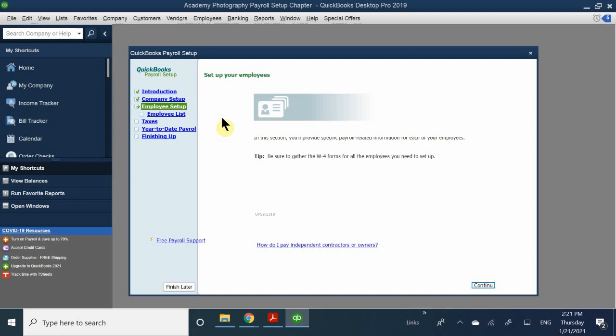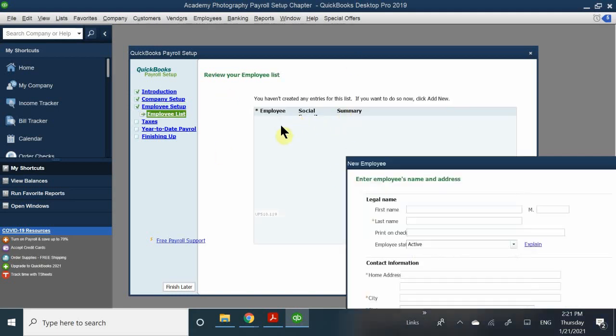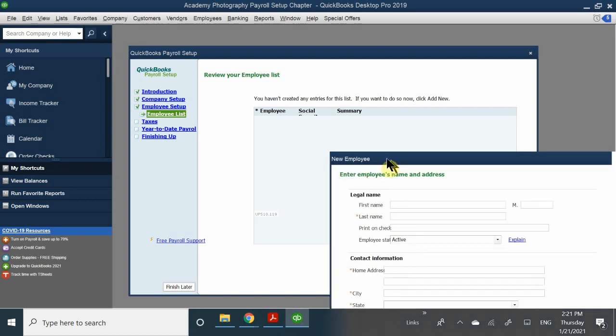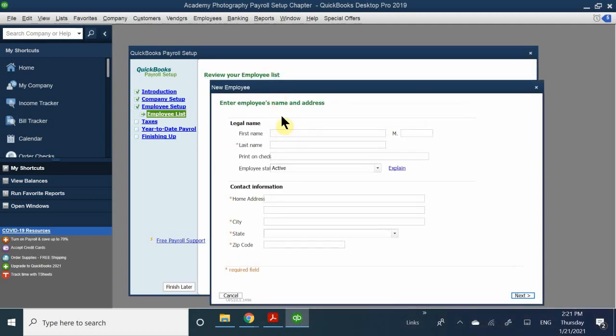Okay. So now that we completed that section, the next section is part number 2, which is going to be dealing with employees. So setting up our employees. So we're going to go ahead and click continue. So the first thing here is our list of employees. We don't have any right now. So now we're going to finally enter in all the information that it is necessary to have for one person.